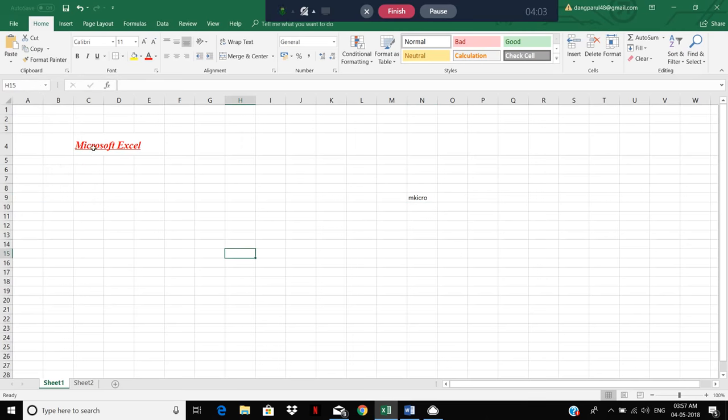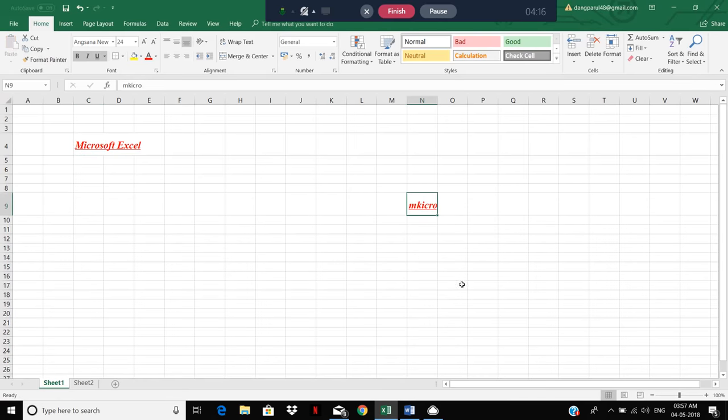Let's try that. First of all, you have to select that text whose formatting you want to copy. Now click on Format Painter and finally select that text on which you want to apply the formatting. It will become just like that text. That's the Format Painter.